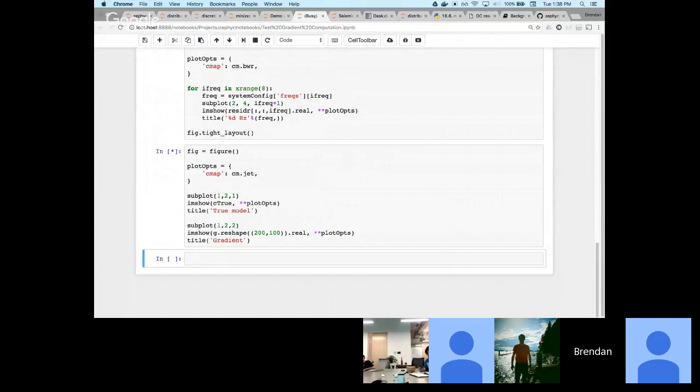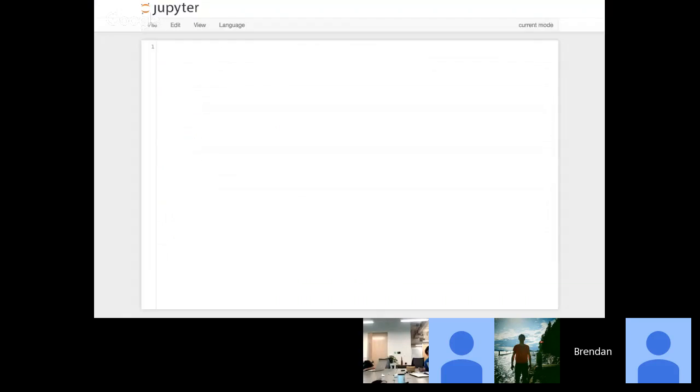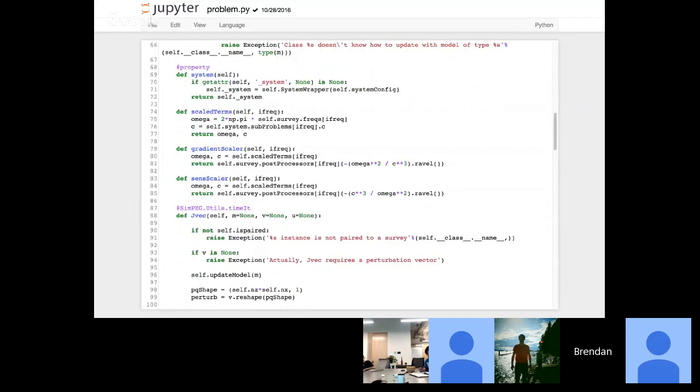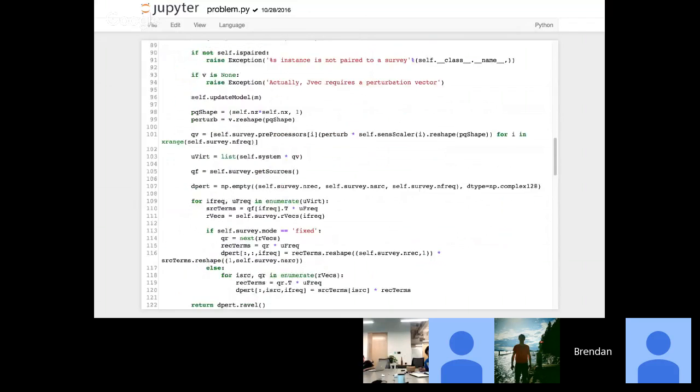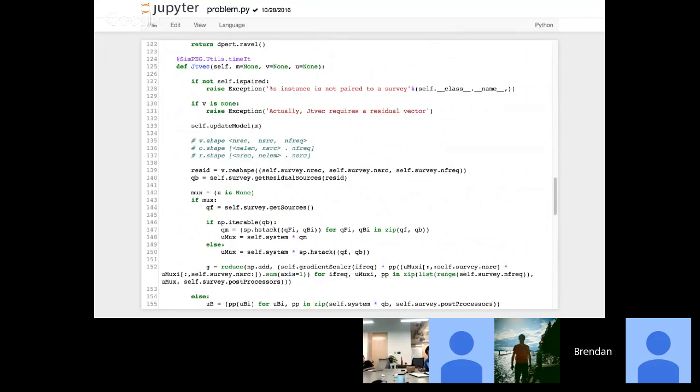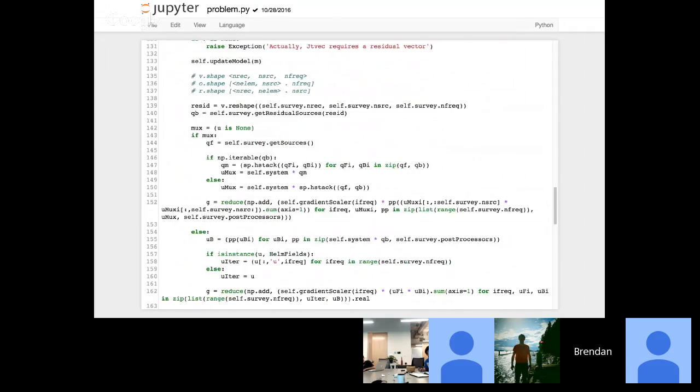All that's doing is going into problem.py here. The base problem takes one of these system config objects that I've standardized on. Then it has JVec and JTVec. If you want to see what the Jacobian does, it has a whole bunch of things that may be optional because they may already be computed, which is sort of breaking the way that SimPEG works. Then we get a whole bunch of right-hand sides. If they're iterable, we stack them in a special way, and if they're not, then we don't.